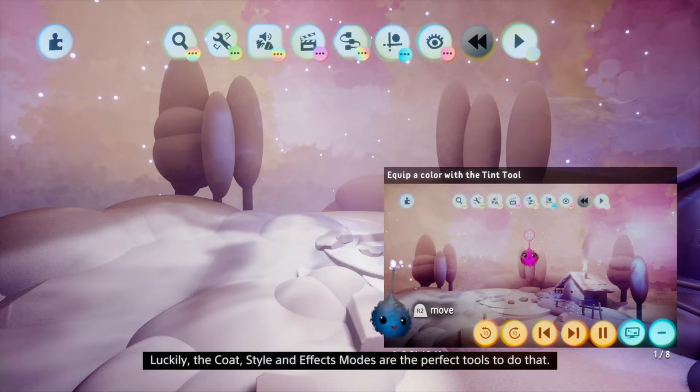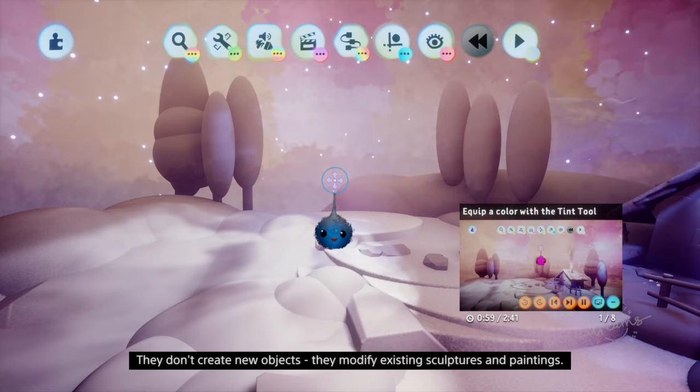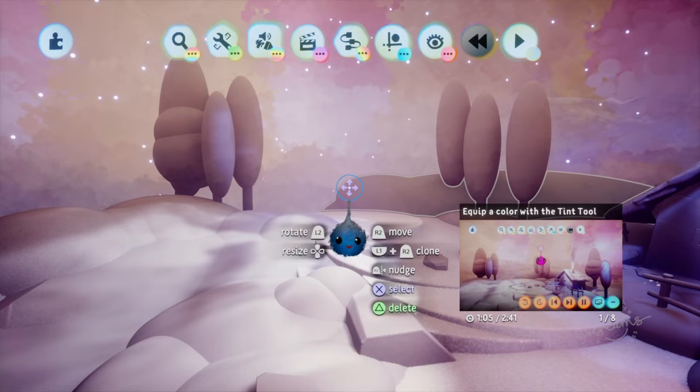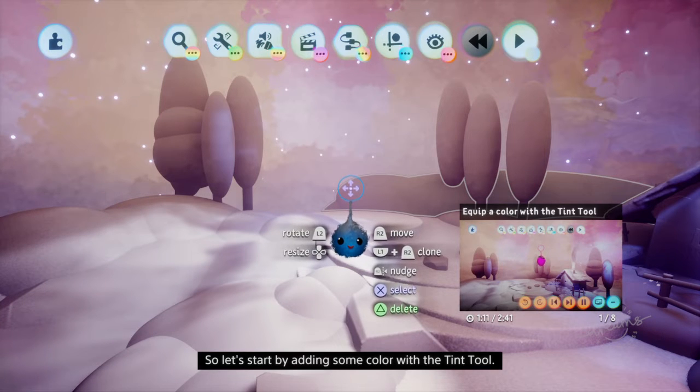Luckily, the coat, style, and effects modes are the perfect tools to do that. They don't create new objects. They modify existing sculptures and paintings. And they work on groups. With just a little practice, you can become a master of them all. So let's start by adding some color with the tint tool.